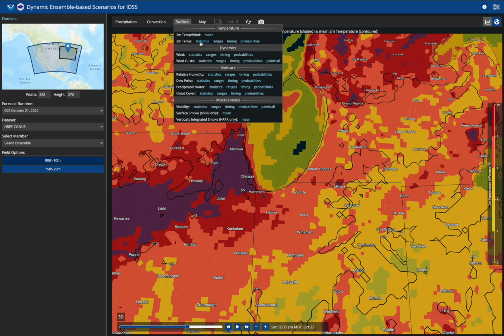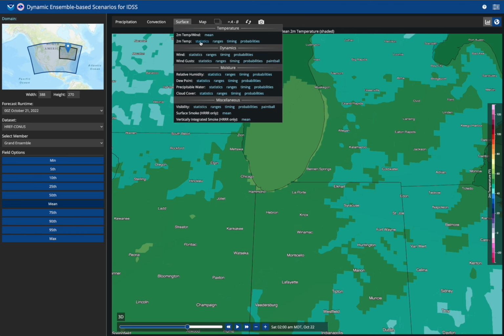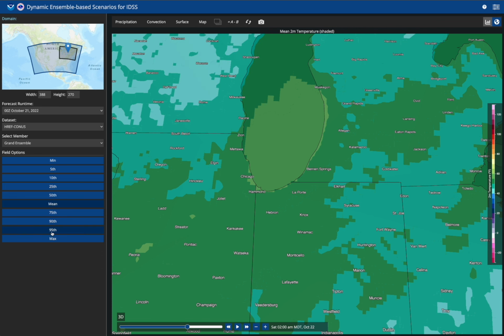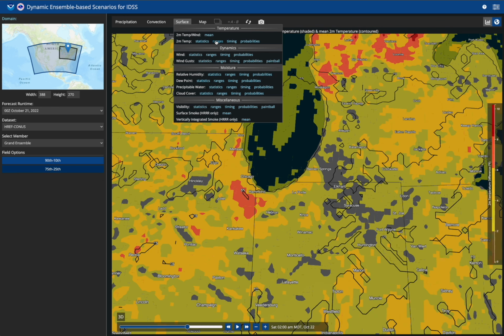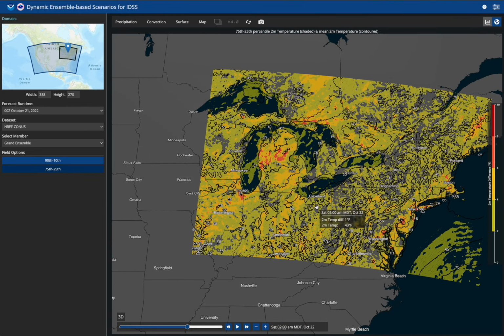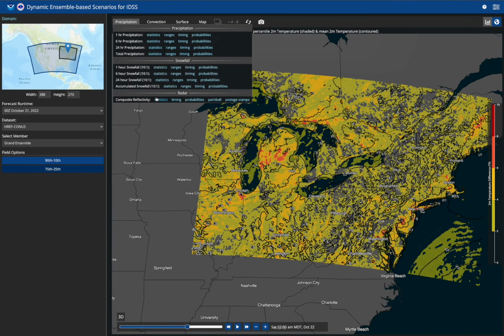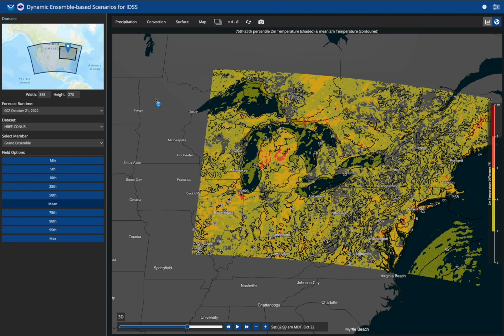Okay, so just to show you the statistics button, we already went through that. That's the max, min, and the percentiles. The range button, we just did that. That shows you the difference between percentiles. And now let's go on to the timing button. So let's actually, I'm going to show maybe reflectivity.